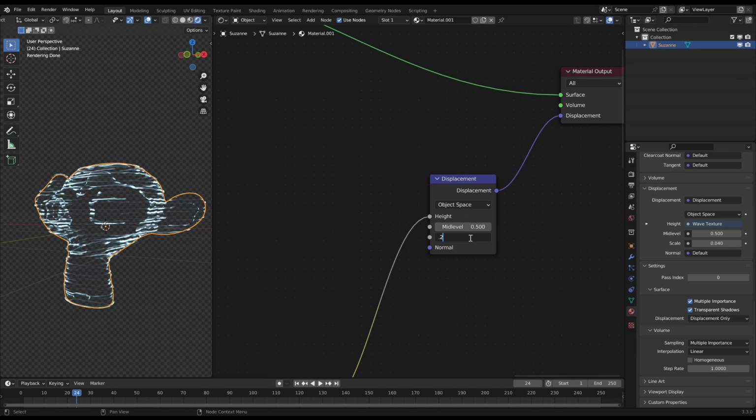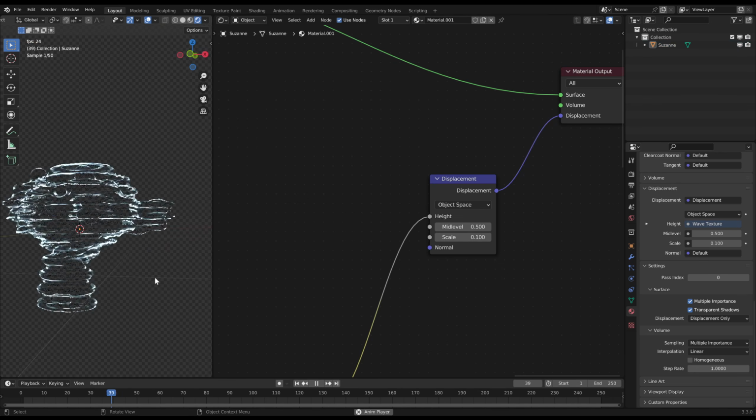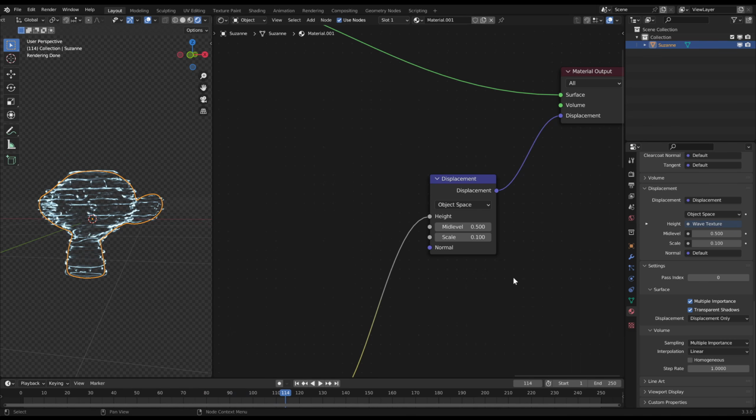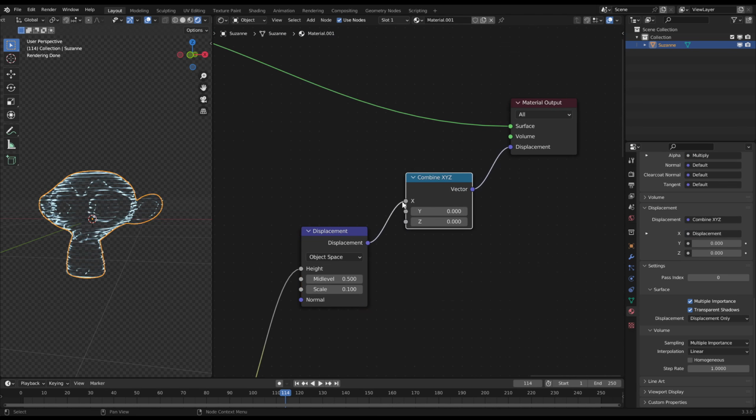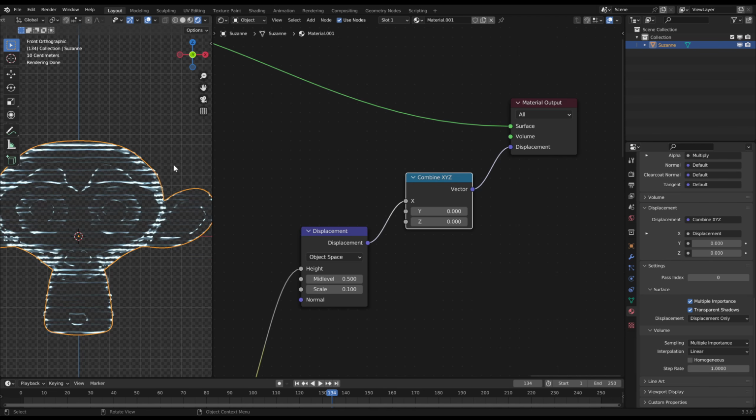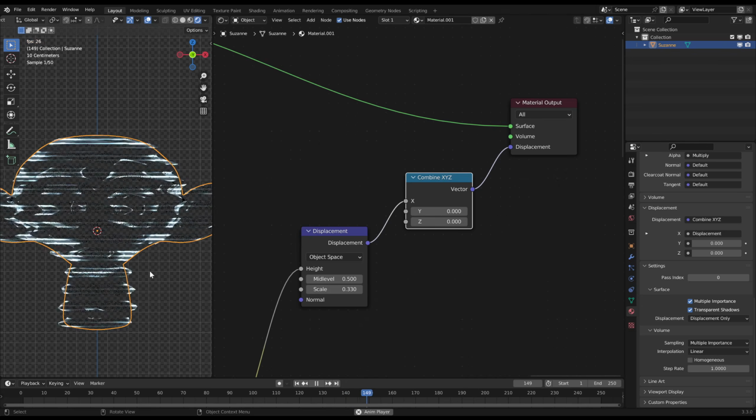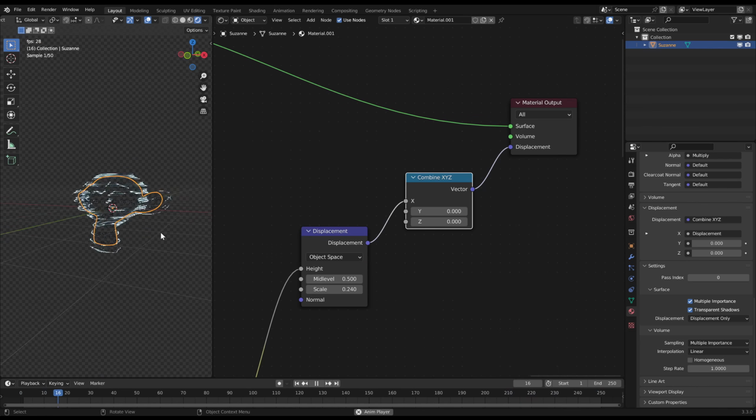Now it is displaced in every direction at the same time, which looks a bit like water waves. Maybe you like that, but I want a distortion on only one axis, like on a broken TV. So I just connect a combine XYZ node in between, so that the displacement only happens on the x-axis in this case. You have to increase the scale a bit to make this effect more visible. But after the adjustment you have the distortion effect on the geometry. And now you are really finished and have a nicely distorted broken hologram where you can barely see anything.